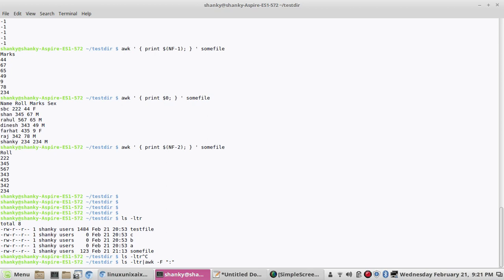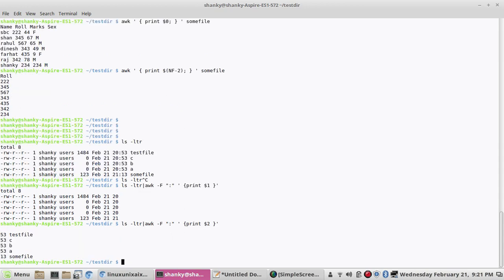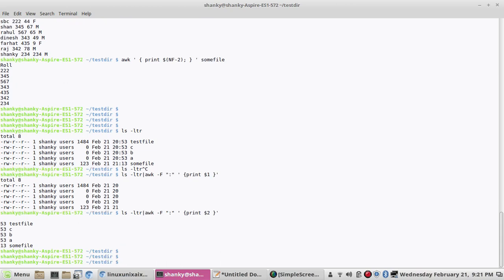Let's say I'm using this one. So here I can give print $1. What it will print is the first field separated by colon. You see everything before the colon in each row is printed. If I print $2, it prints everything in the second column separated by colon. So this -F option can be used for the field separator.